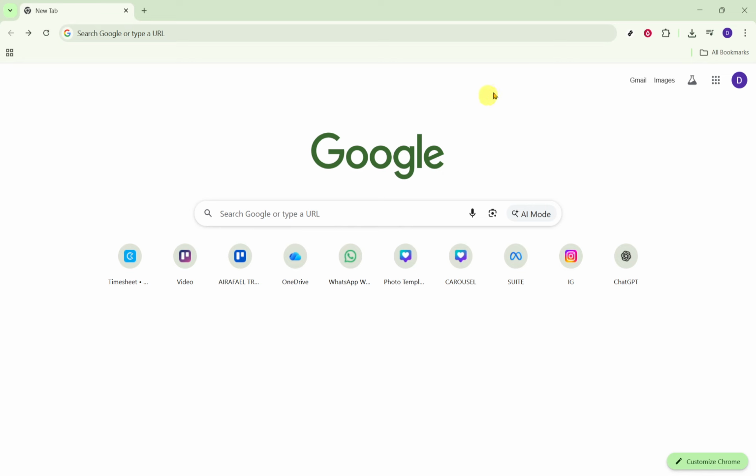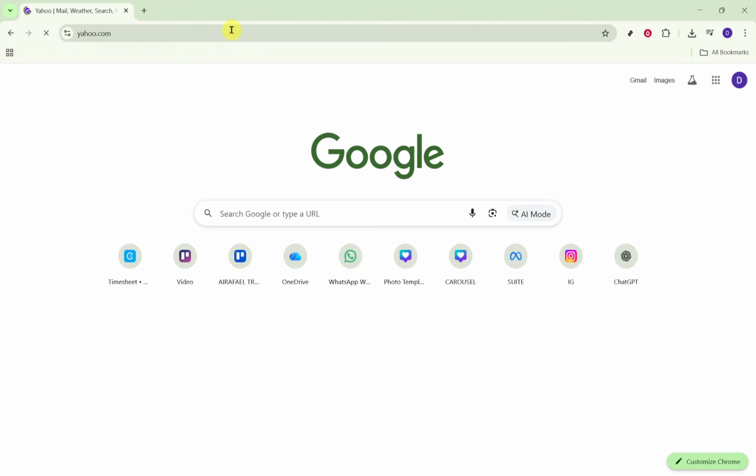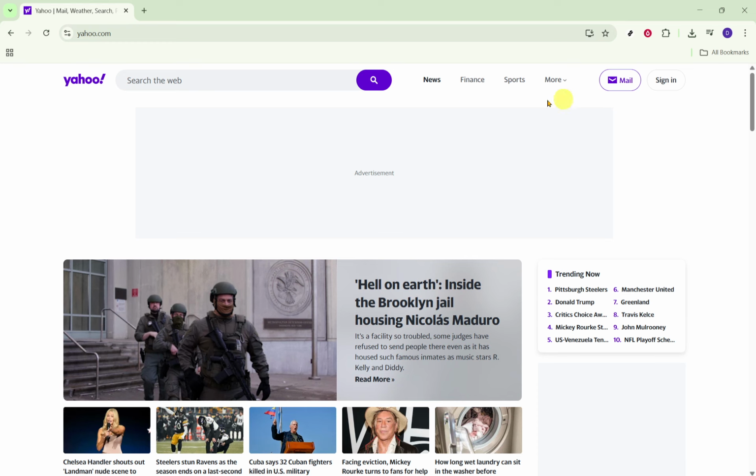Start by opening your web browser. In the address bar at the very top, type yahoo.com and press enter. If you're redirected to a regional Yahoo page, that's perfectly fine. The steps are the same.